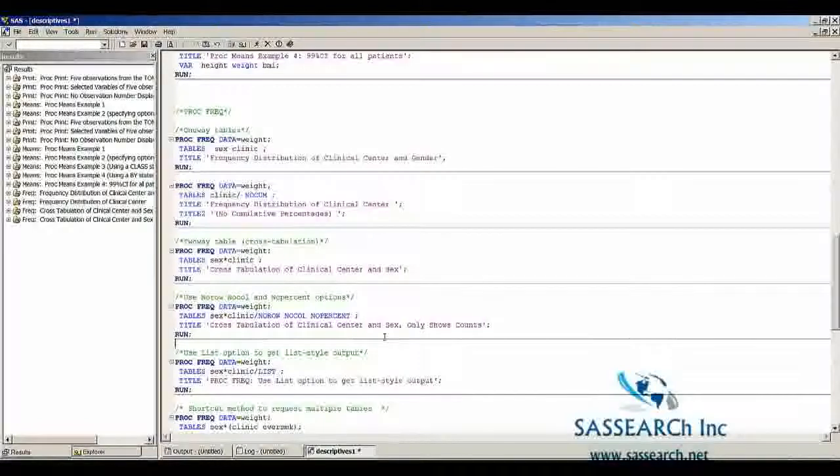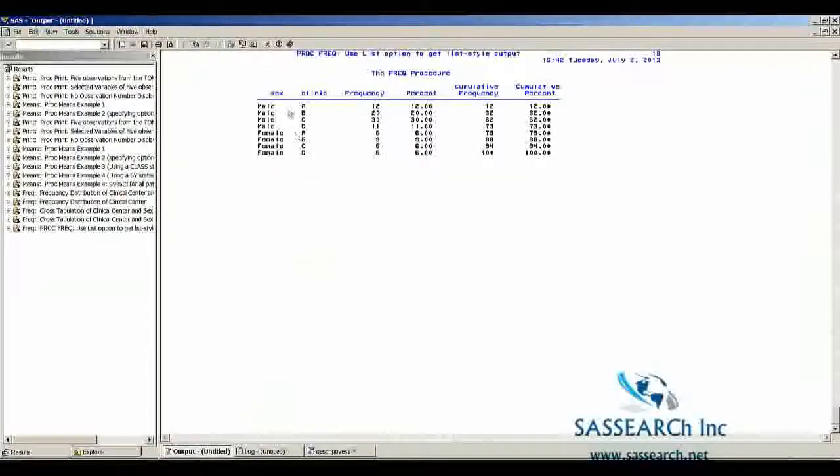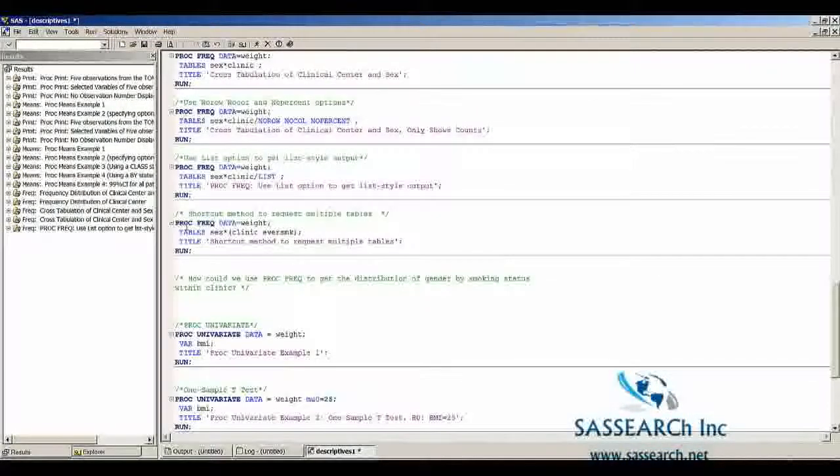Another way that you can request your data to appear in the output from Proc Freq is with a list option. And this will give you what we call list style output. So I've added this list option. And you see here our data is in list format, and we have the cumulative frequency and cumulative percent. So it almost looks like a one-way frequency table. This is a form of Proc Freq that I don't use. I don't use the list option very frequently, but I wanted to show you that it is an option that exists with SAS.